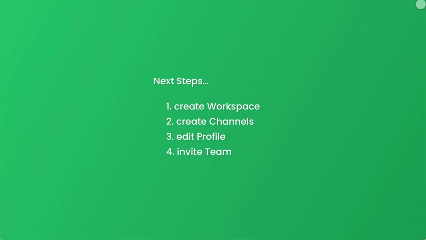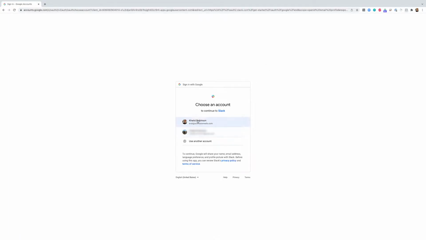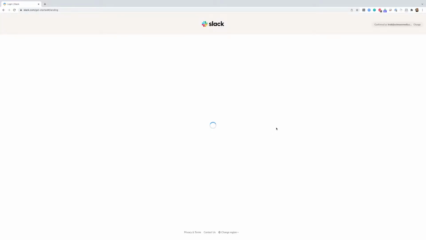Our next steps: create the workspace, create the channels, edit the profile, and invite the team. Let's jump over to the browser and see how this is done. First, enter your email address. You can do this in three ways: Google login, Apple login, or traditional email and password. I continue with my Google account because this is the email associated with my business, and I recommend you use your work email address too.